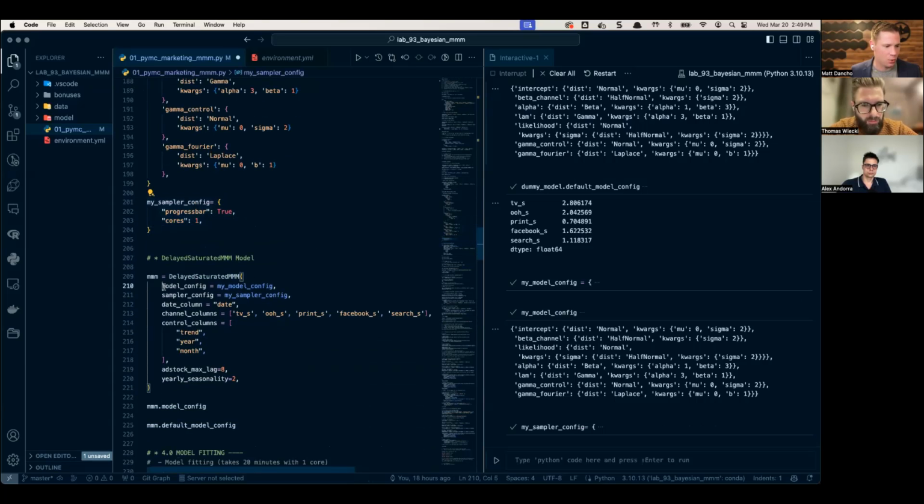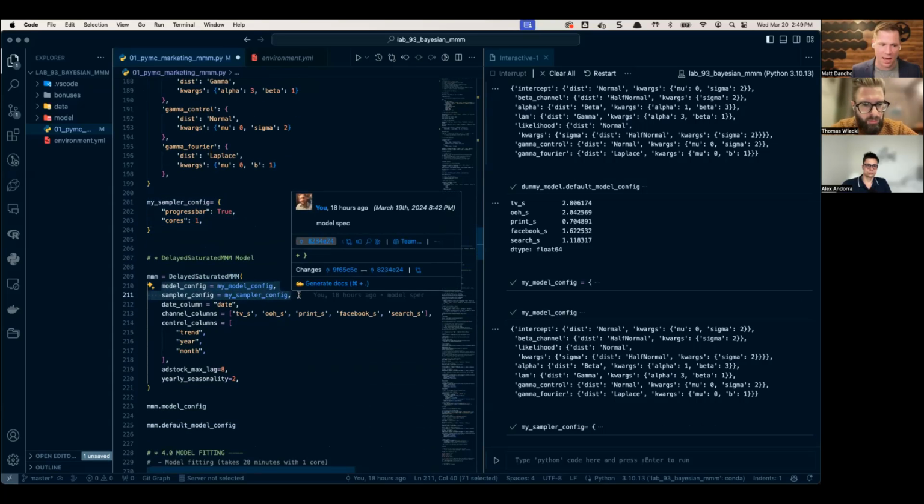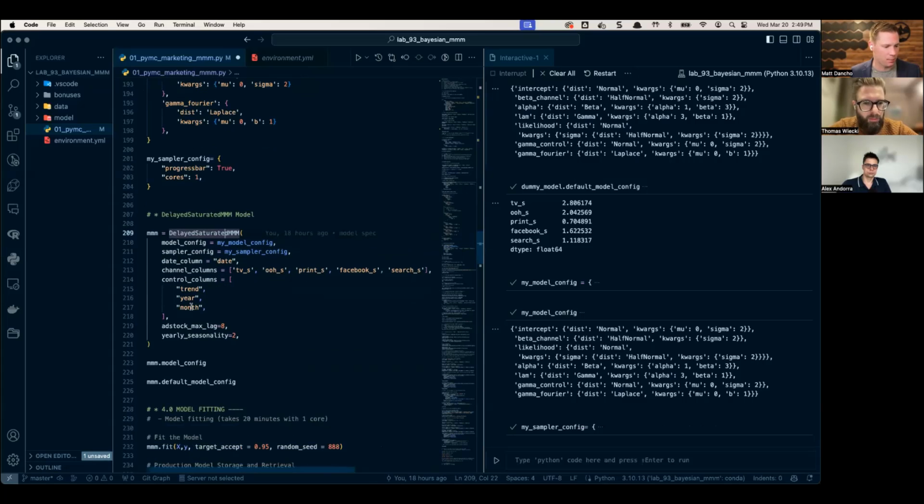And then this is how you would customize that delayed saturated MMM model. A couple of key points here. You do have to specify your date column. You specify your channel columns, so these are all the expenditures. And then any control columns you could add in here, so things like the trend, year, month, any external regressors or exogenous regressors to your time series. It's also adding an add stock max lag.